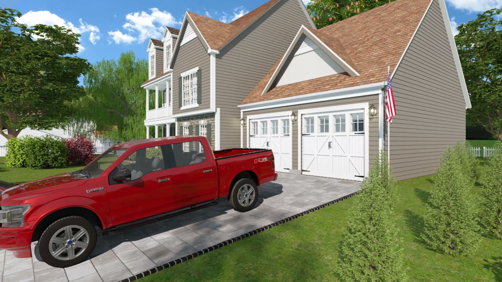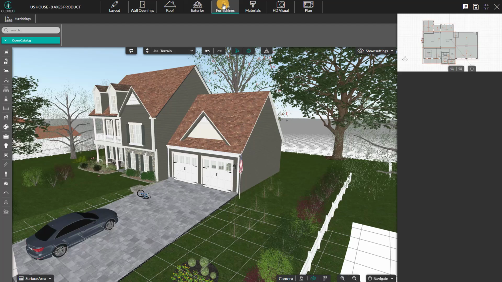Hello! Today we're going to learn how to add furnishing to your project.